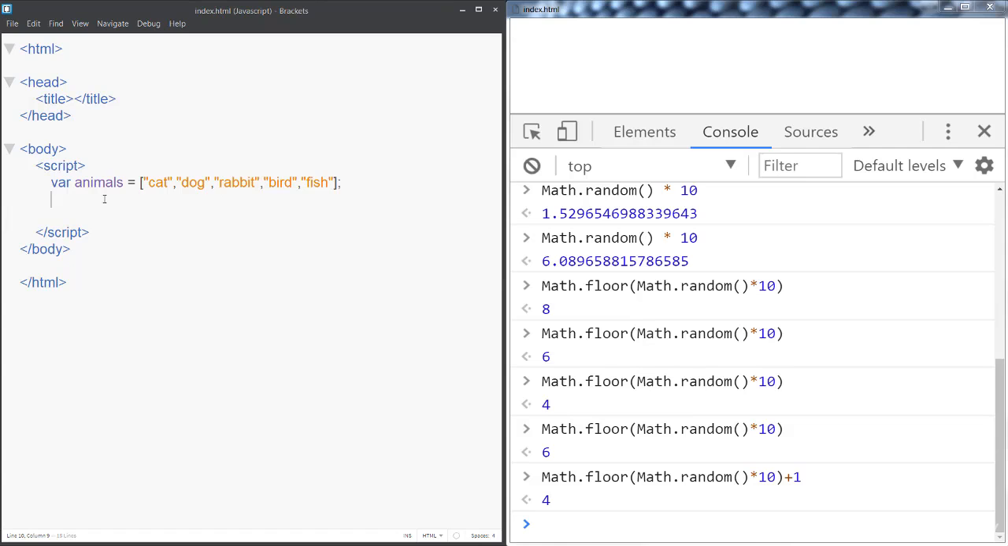So what I want you to do is to pause the video, think back to the previous lesson where we know that animals has a length to it, and see if you can get a random number generated using the math value, a random index value for this particular array. I'm going to show you how to do that coming up. So pause the video, give it a shot, and I'll show you the solution.